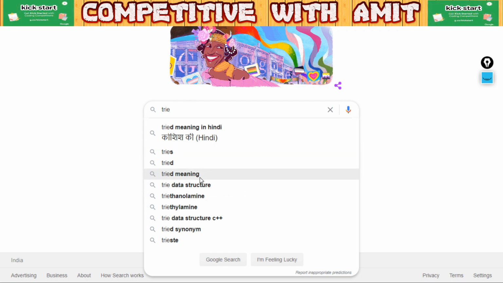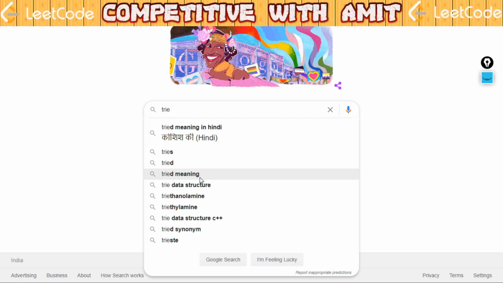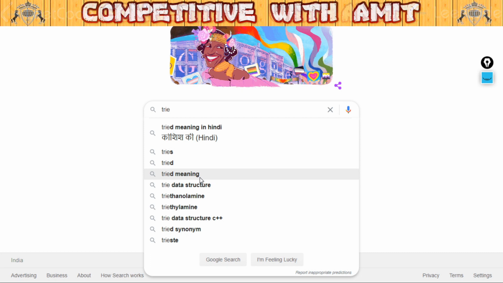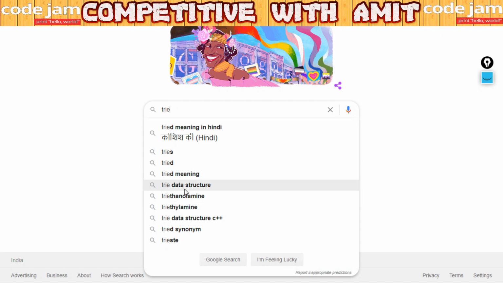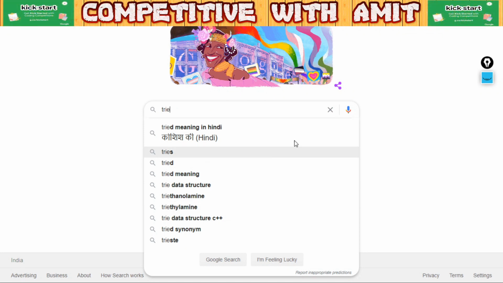Now how this is happening is part of data science, so we will not cover that part. In this, the prefix is the same and the other part is different. So for that we will use this Trie data structure.